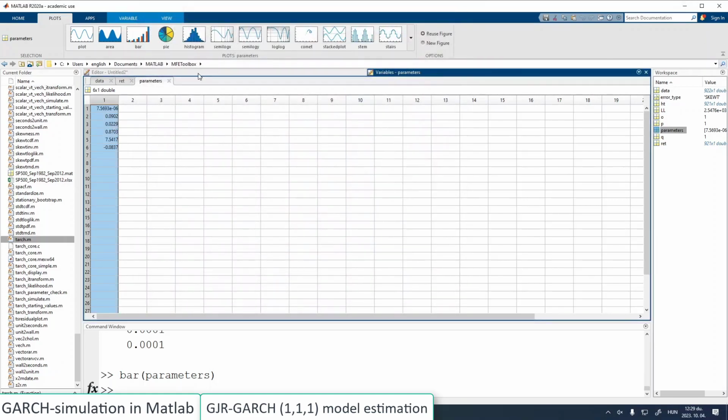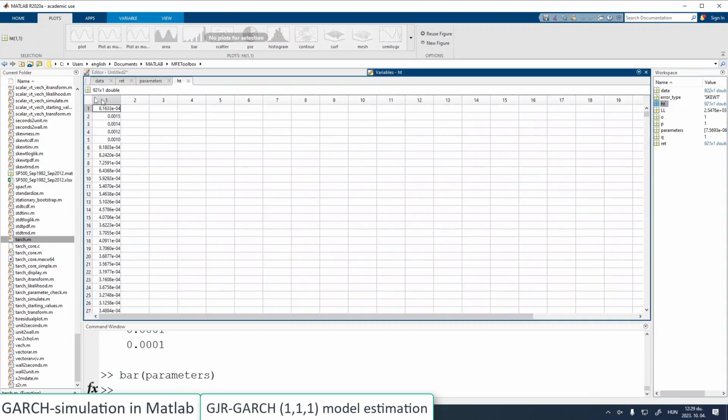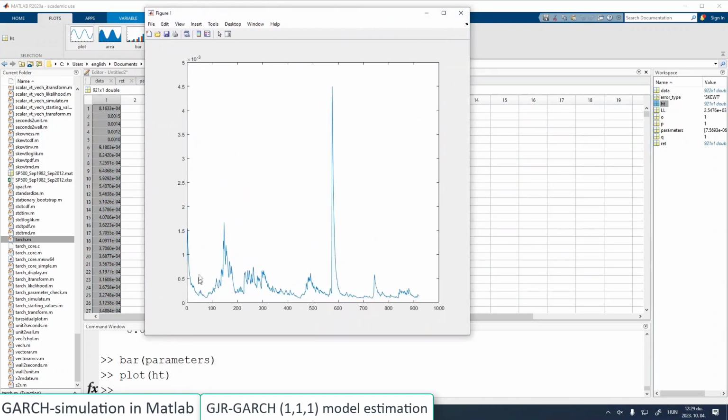Okay, so now we have the model. I would like to show you also what we have calculated. So this is the HT. If you find HT somewhere in the textbook, then it means that this is variance in time. So the T is the time, the H is the standard deviation just squared, because obviously we don't have Greek letters in Matlab.